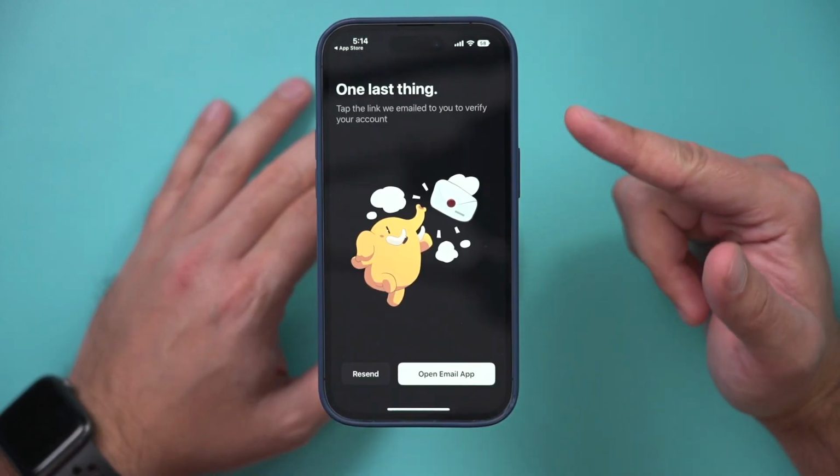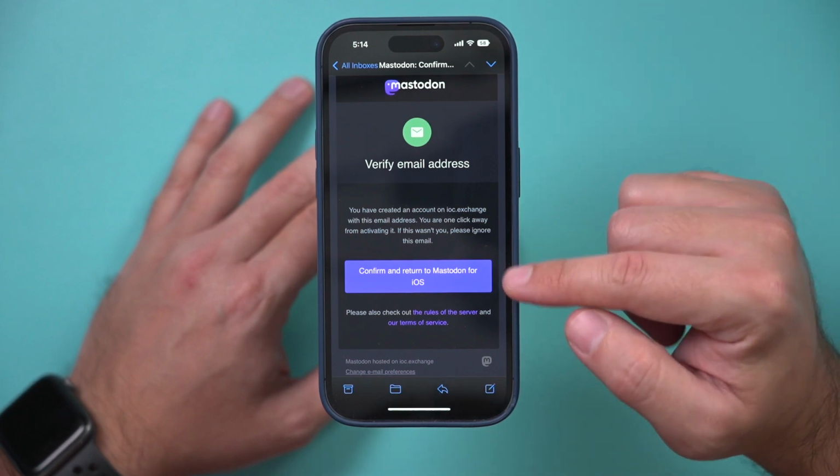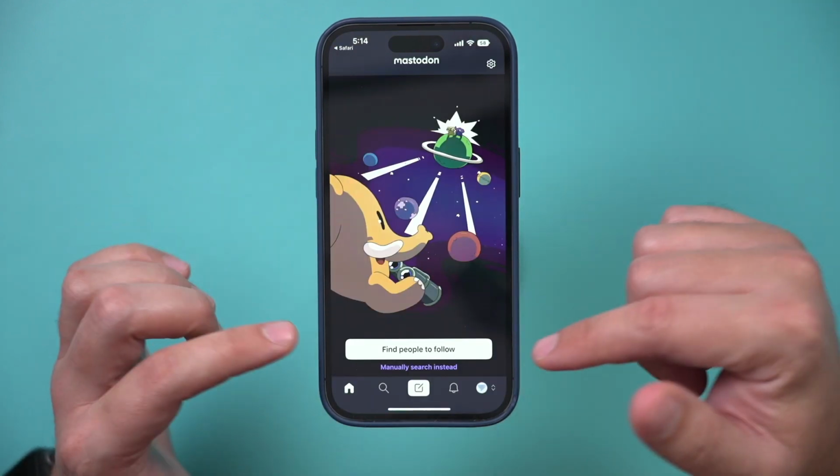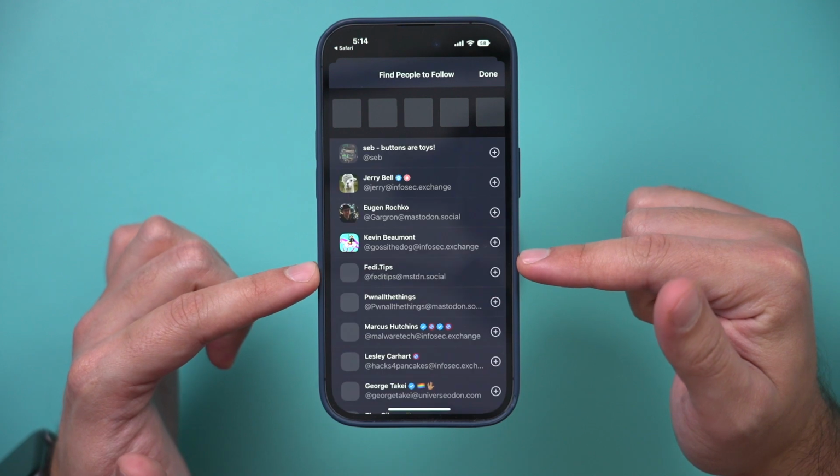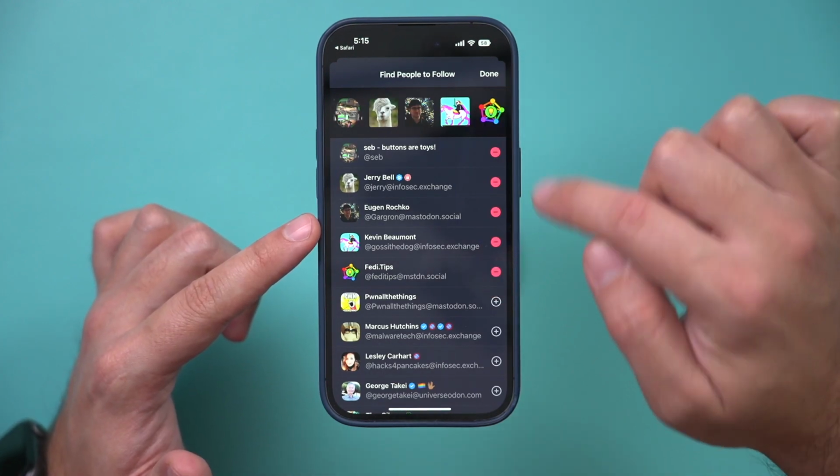And you'll have to verify with your email. So I'll just confirm. And just like other social media platforms, you may want to go ahead and find people here to follow. I'll go ahead and press plus here to add, let's say, 5 people.